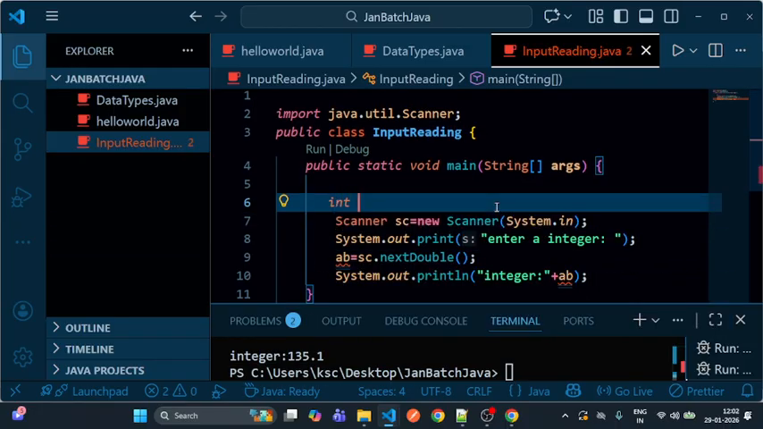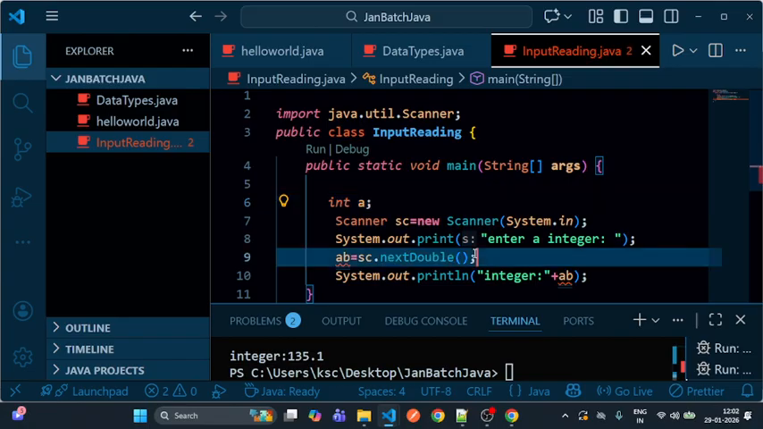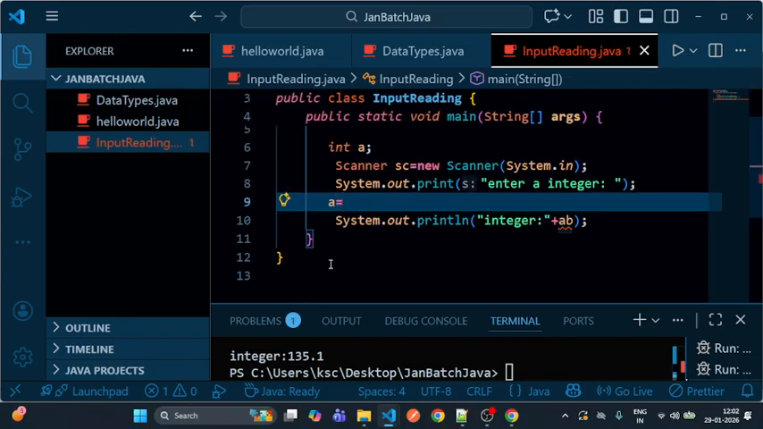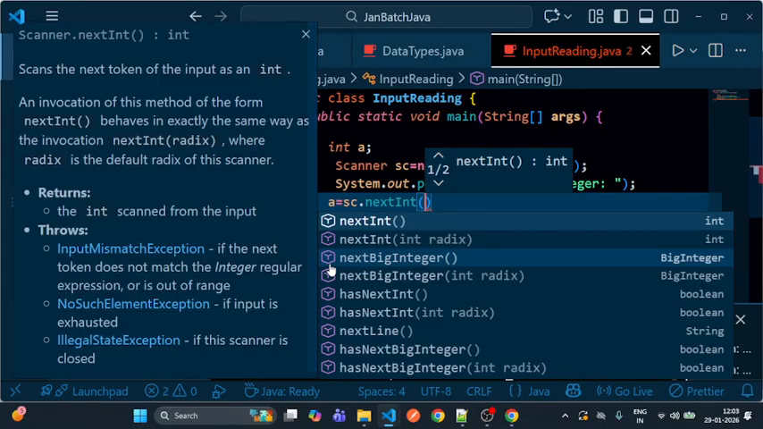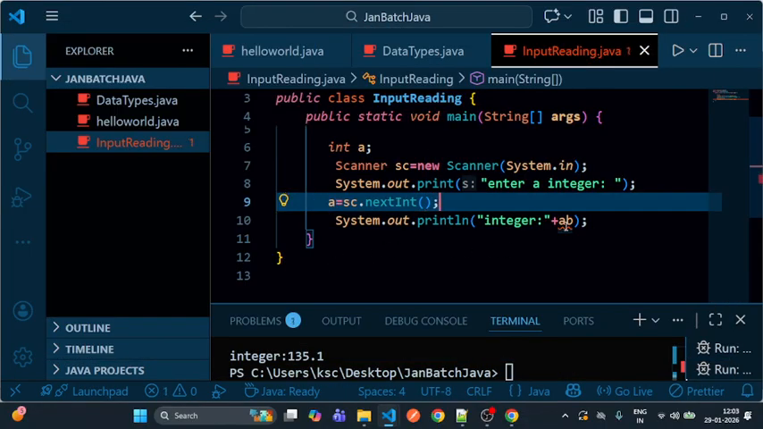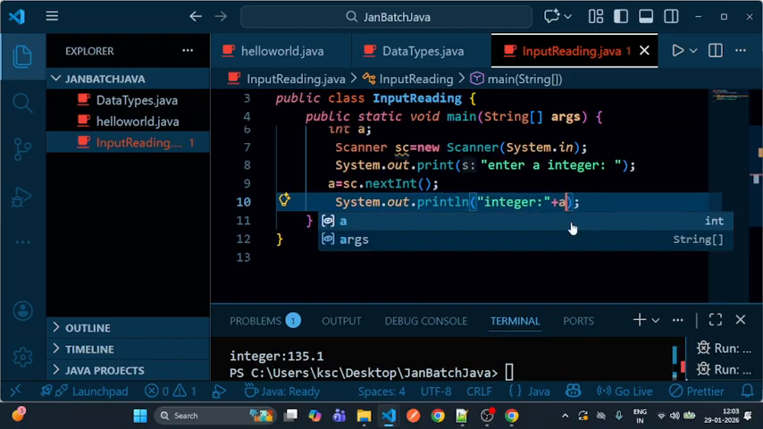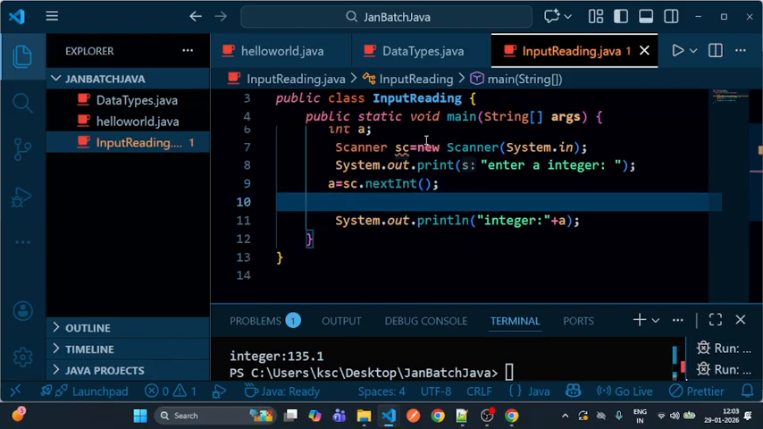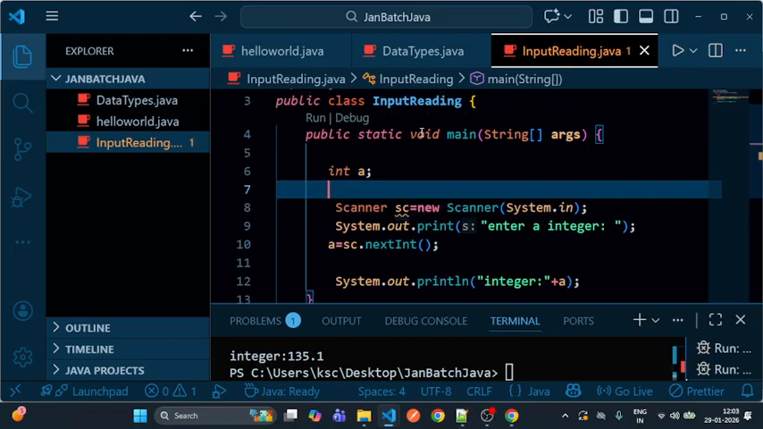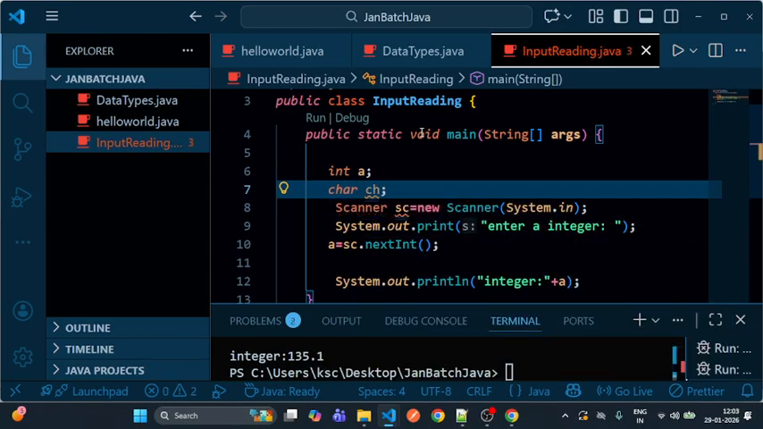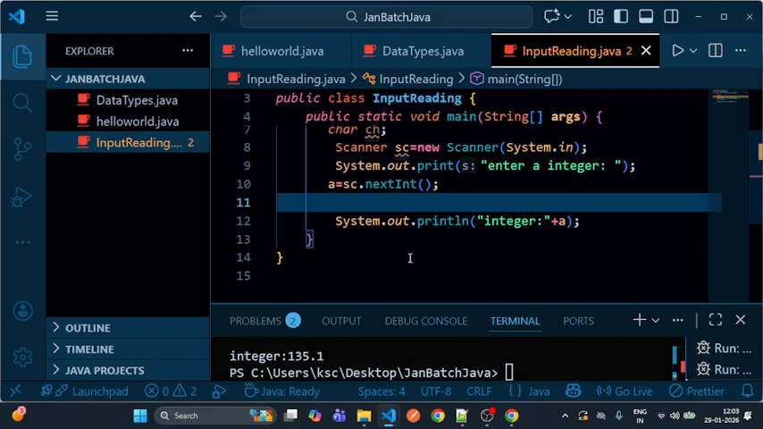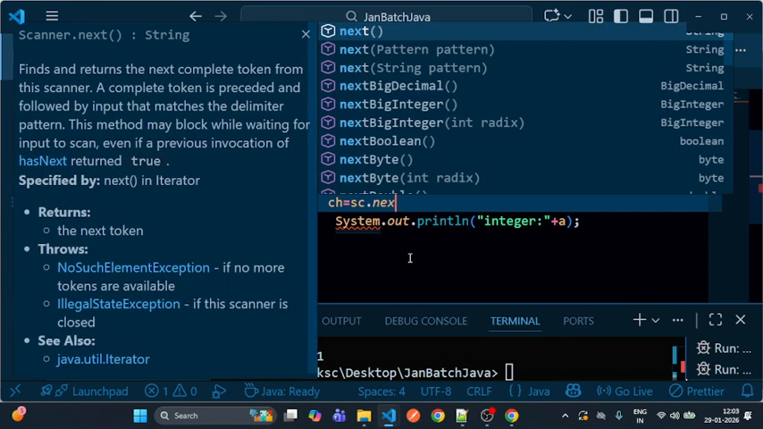Suppose here I store one int a. I am reading one integer value, a equals sc.nextInt. Here I can print a. Okay. Suppose I want to read one character, char ch equals sc.next.